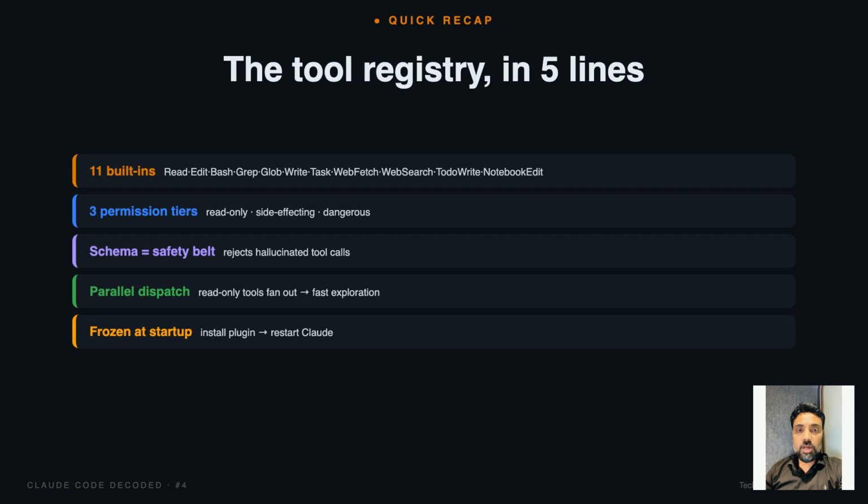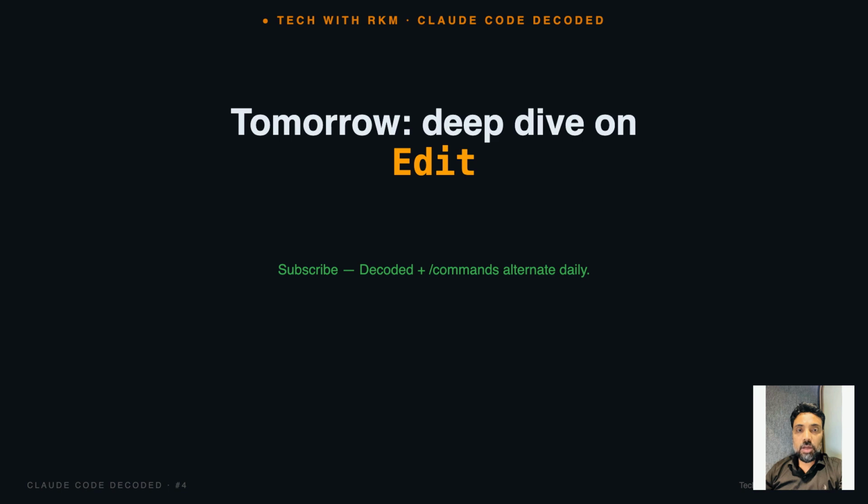A few less famous tools that exist in the code base but aren't always exposed. Skill, the skill invoker. Skills are prepackaged capability bundles that ship with Claude or come from plugins. ExitPlanMode, only relevant in plan mode, lets the model formally end planning and start executing. There are a handful more that show up depending on your configuration. Run /help in your session to see your exact list, which we covered in the /help episode.